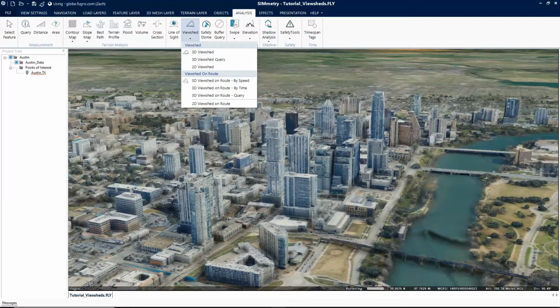The 3D viewshed calculates and marks all areas on the terrain, 3D models, and objects that are visible from a selected point on the terrain. The 2D viewshed calculates and marks all areas on the terrain that are visible from a selected point on the terrain. And the viewshed query analyzes the visibility of a selected area from multiple viewshed observer viewpoints.